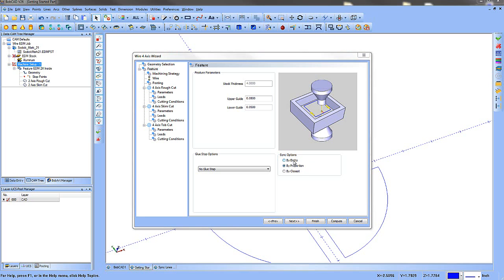By entity is ideal for features in which the upper profile and the lower profile contain an equal number of entities. So if I have 8 lines and arcs on the top, and then 8 lines and arcs on the bottom, by entity is going to be the best way to go. By proportion is ideal for when you don't have an equal number of entities in the upper and lower. And then by closest is ideal when you want the upper profile and lower profile to sync to the closest start or end point of the opposite profile. So it's going to sync as close as it can to all the closest places.